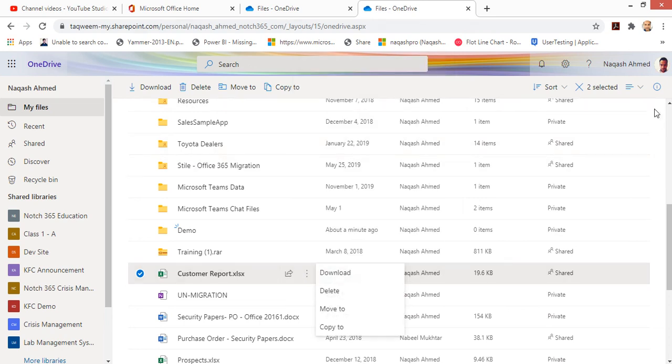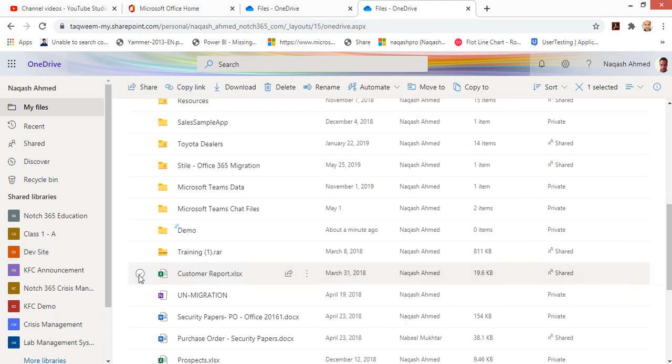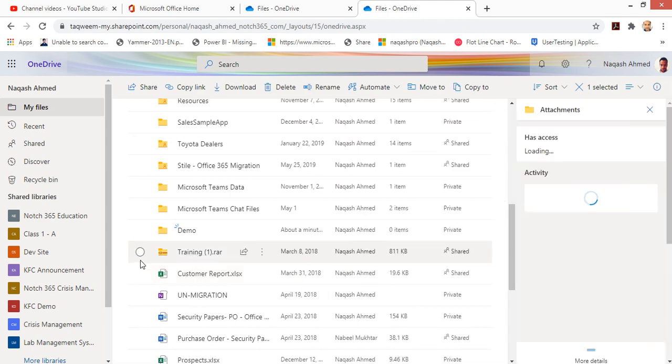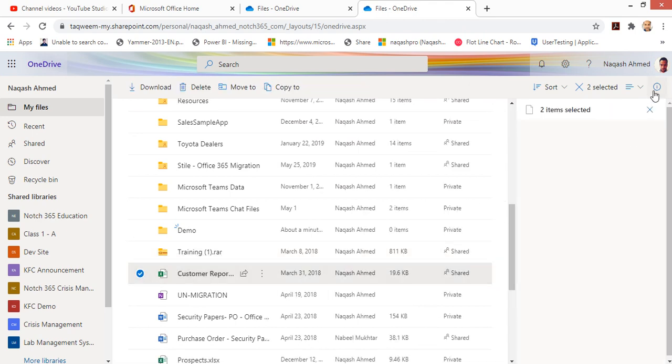Next, let's see, if I check this file and click this button at the top right, you can see Open the details pane. So you can click Open the details pane. Yeah, I think it's slow sometimes.